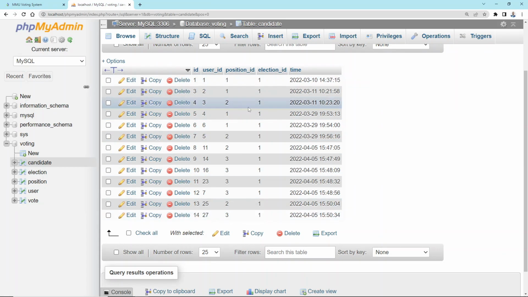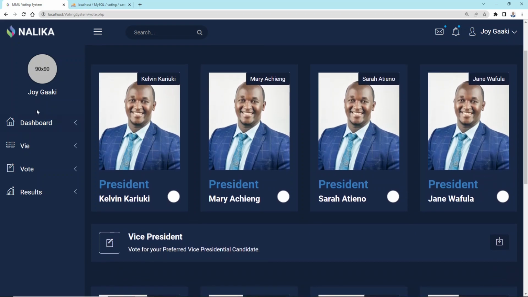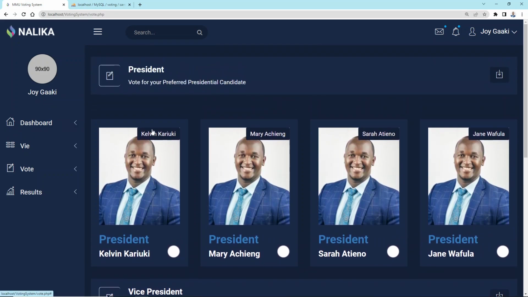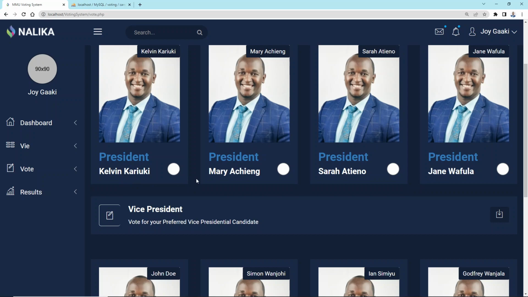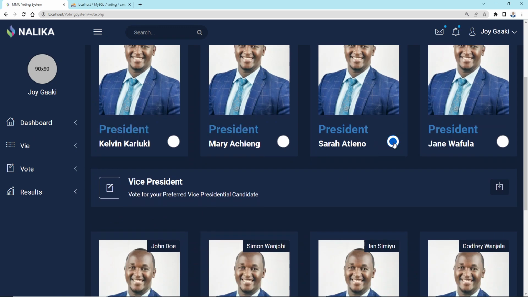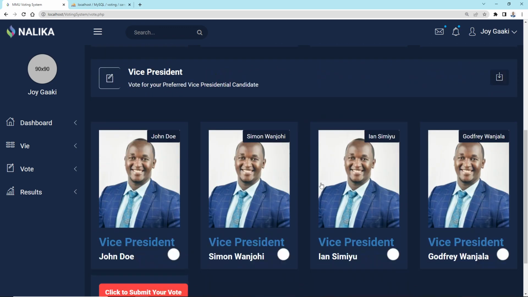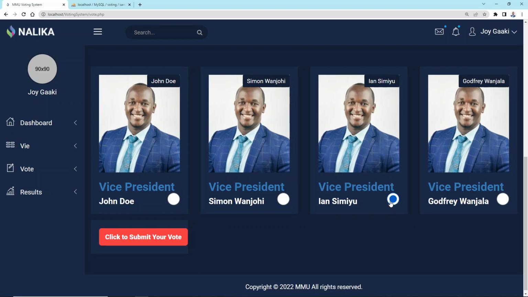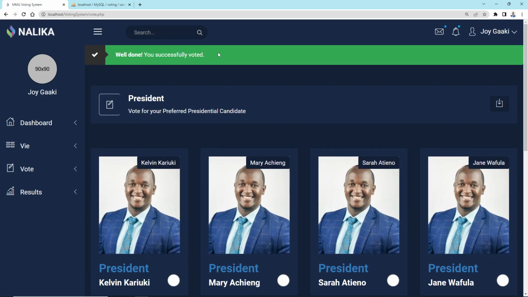Continue to register a few other people to vie, and make some other people to also vote. Like, we can just make Joy vote just for the president and the vice president. So maybe she's voting for Sarah, and here she's voting for Ian. Click submit your vote. Good, well done, you successfully voted.